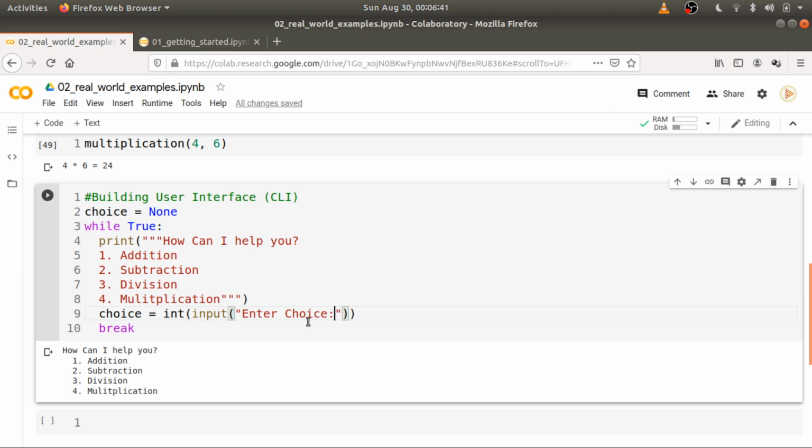So first, let us ask what he wants to do. For example, he has taken a calculator. He has to decide what to do. First he has to do addition or multiplication. Let us take this. Let me rerun it.